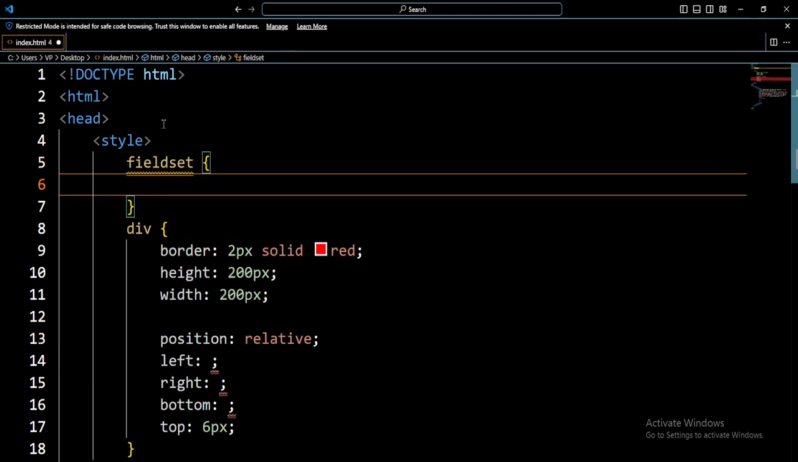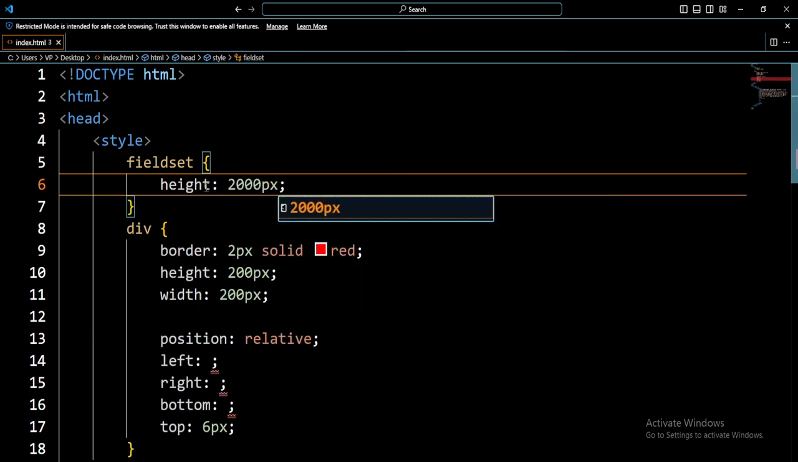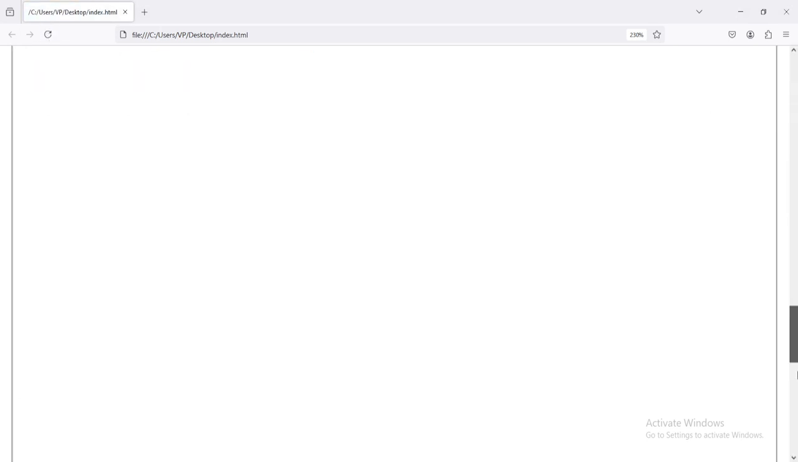So for instance, I can give it a height. Let me give it a height of 2000 pixels. When I give it a height of 2000 pixels, let's reload it and see it reflect. Now it's reflecting. Now we are able to see this ruler, right?